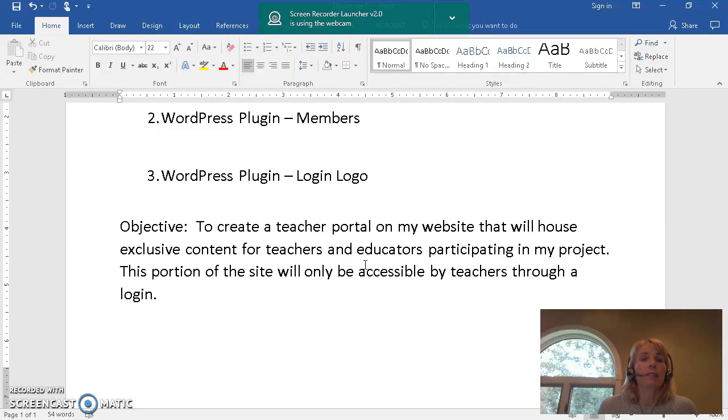So the idea is that I have this project, so anyone and everyone can go to my website currently and access all the information. But I wanted to create sort of an elite kind of exclusive area for teachers that are participating in the project because they are elite and exclusive. We're growing in numbers, and I want a place for them to be able to go to upload their own things, to collaborate together, to just kind of build a cadre of awesome teachers on this exclusive part of the site.